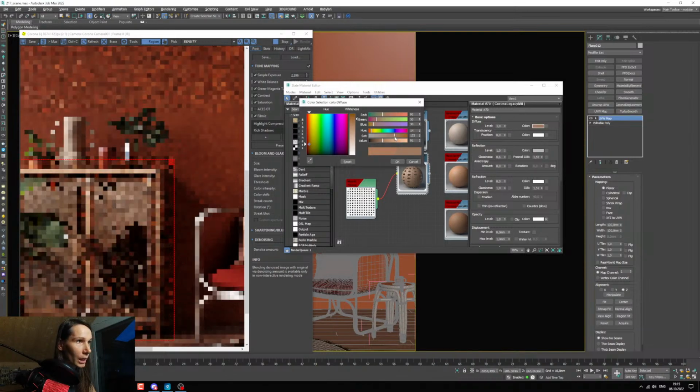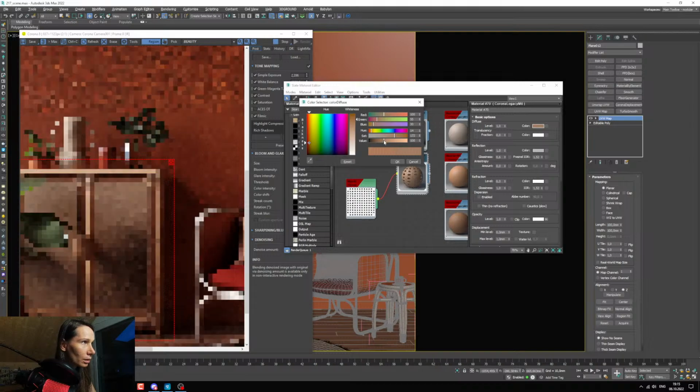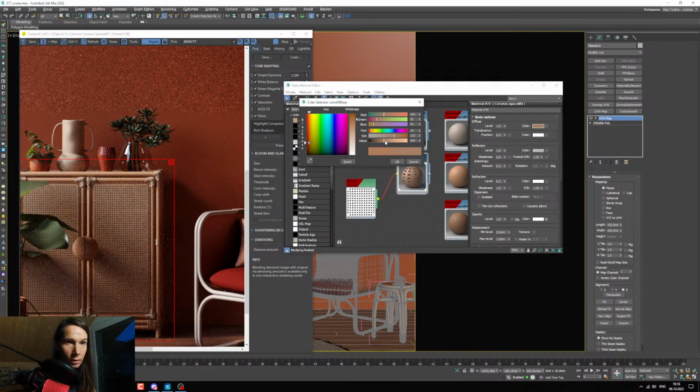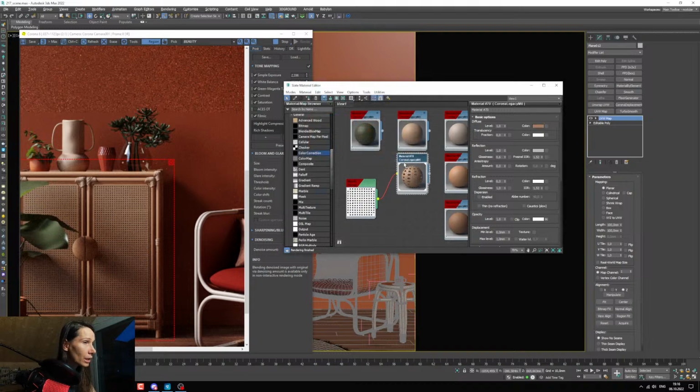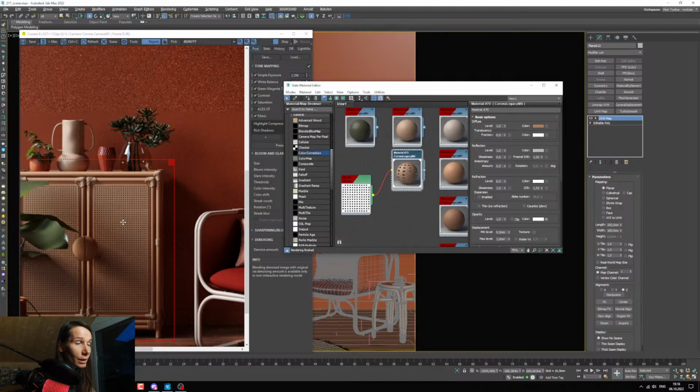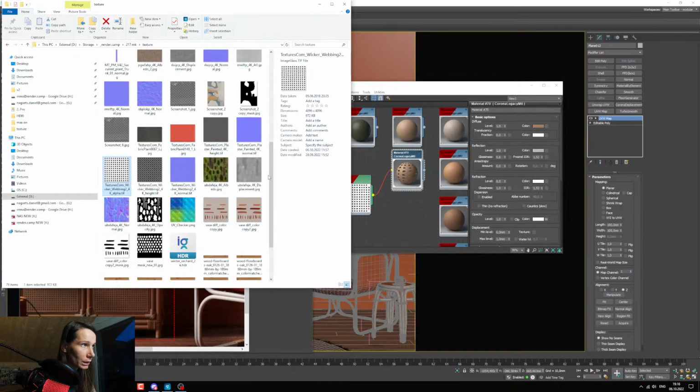I don't like this color. Okay, I'll keep it like that. Maybe I will change it a bit. But first I will add some displacement, so we will see more detailed texture in here, more detailed material.